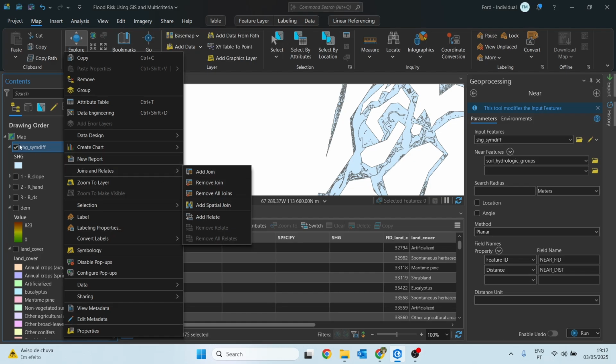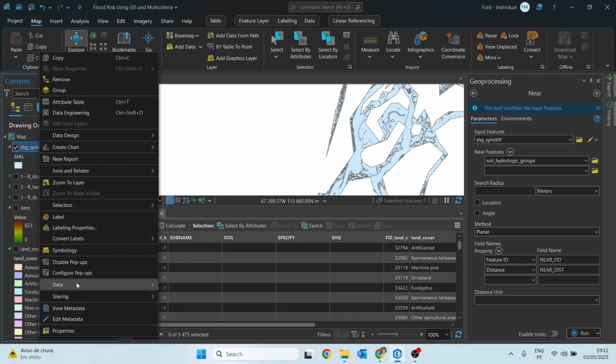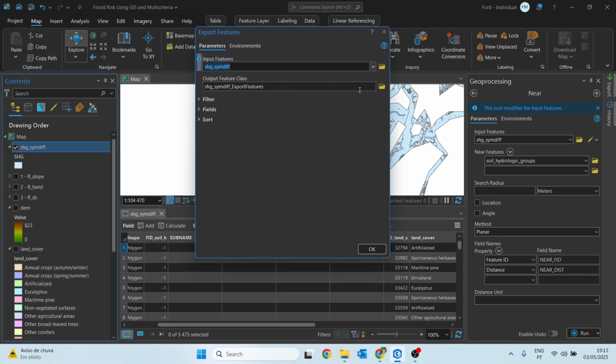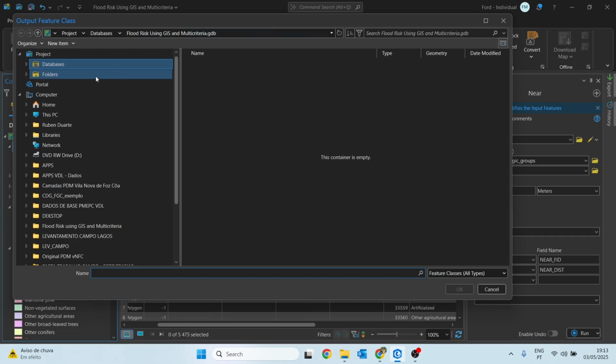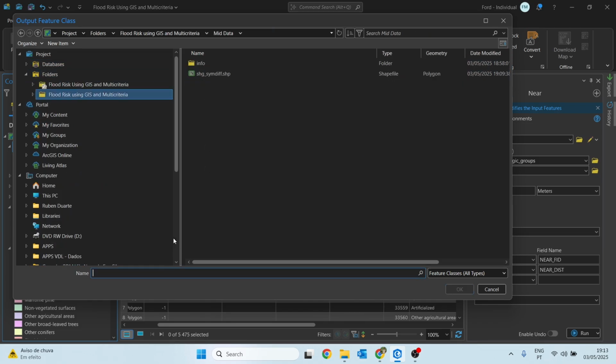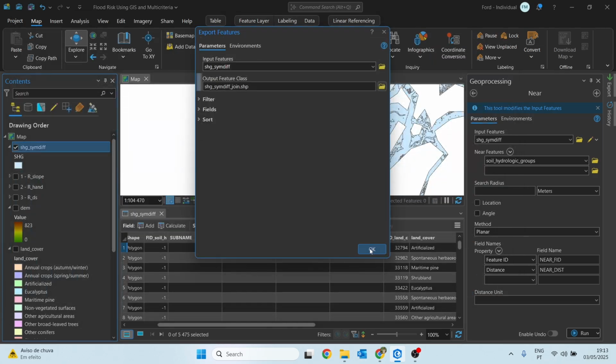Okay, since we cannot proceed to any geoprocessing operation in a joined table, we need to export this joined table into a new feature. So let's right click and export data. Let's save this into the metadata folder. We can call this maybe something like SAG simdiff underscore join. Let's click OK. OK once again.